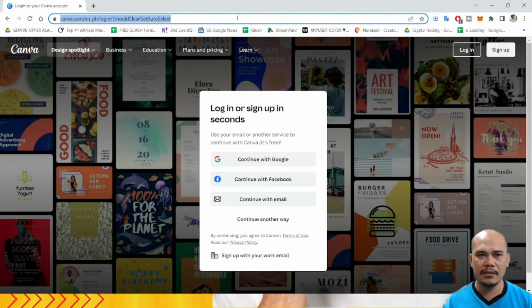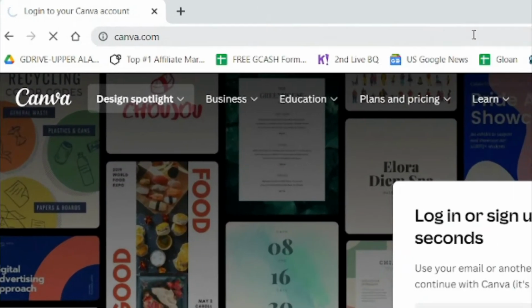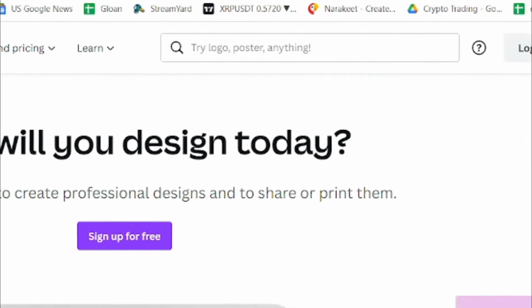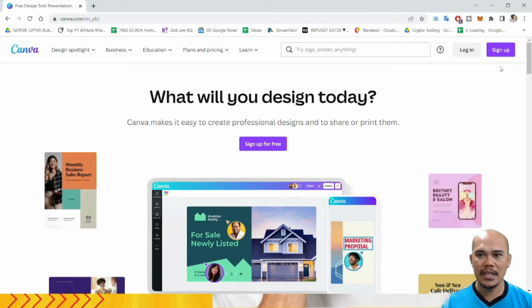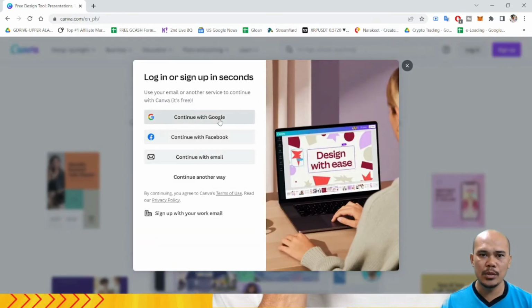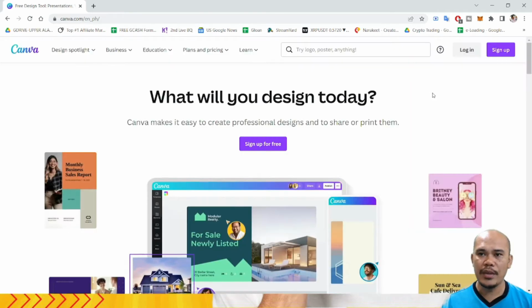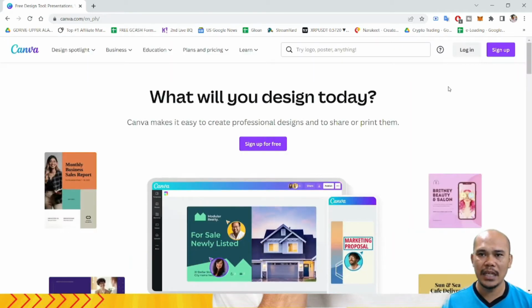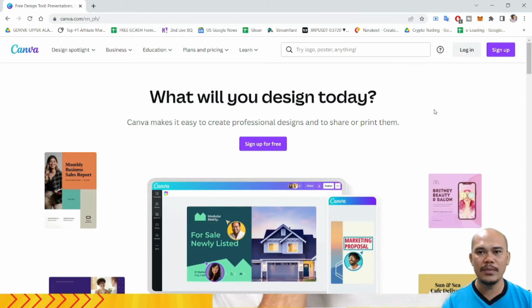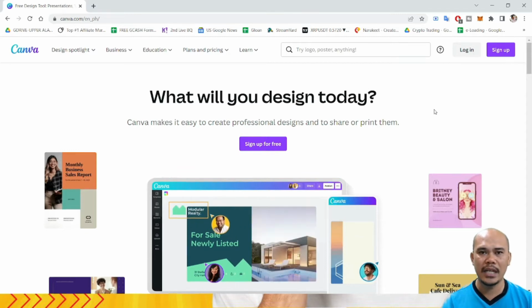Okay, to start using Canva, just log on to canva.com and you can choose whether to log in or sign up. If you don't have an account in Canva yet, you can sign up. On sign up, you can use your Google account or your Facebook account, or you can enter your email if you don't want to use your Google or Facebook account. If you already have an account in Canva, you can log in right away using your Google account, your Facebook account, or the email account that you used when you signed up on Canva.